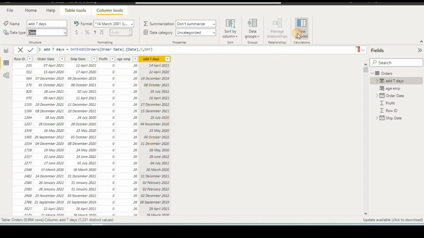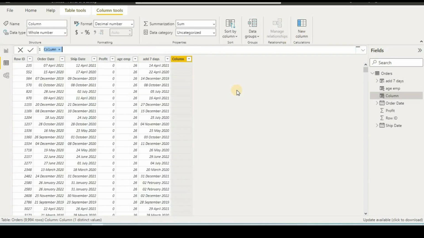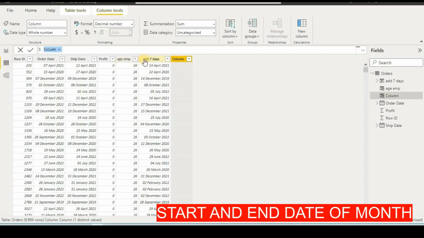Next I will just do a new column here, and this time if we want to find out the start of the month and end of the month, how we can find out what is the start date of the month and end of the month. These dates are used to find out which employees have been recruited in a particular month, when the employees left, or even in the time of salary also. So these columns are used.